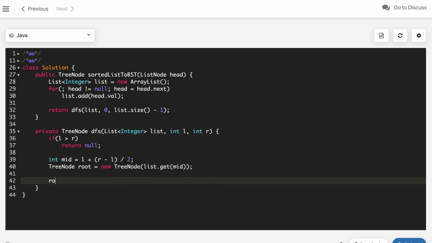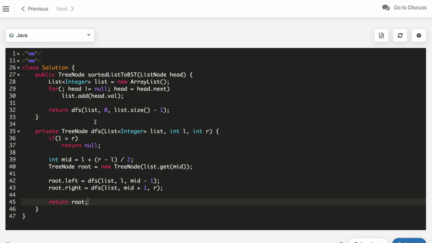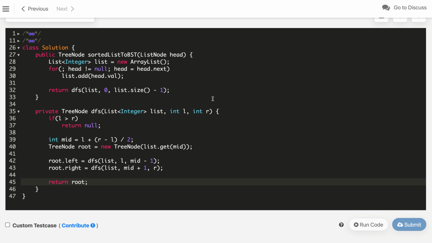Once we have this, root.left is DFS by passing list, L is the same, and the right of this left subtree will become mid - 1. Similarly, root.right is DFS of list, mid + 1 comma R. Once it is done, in the end we just return root after building the full tree. So let's compile the code quickly.